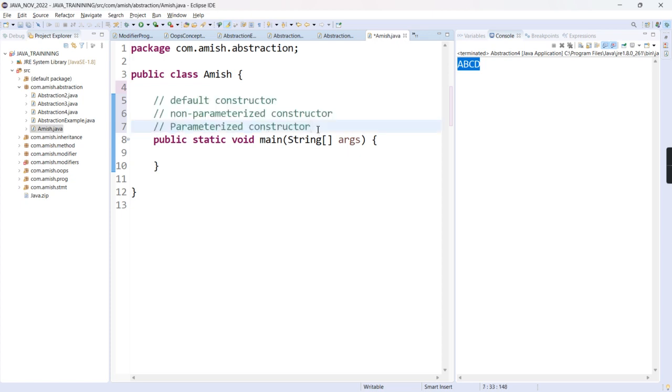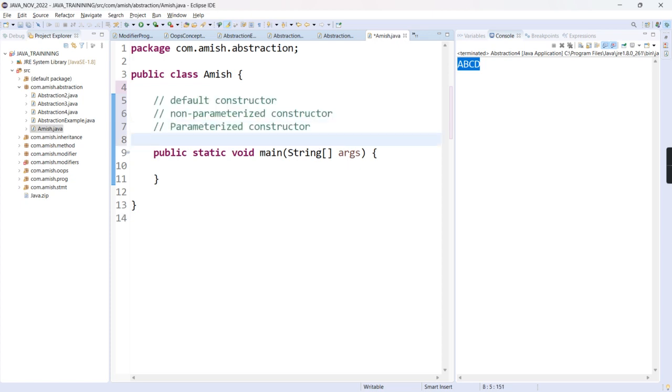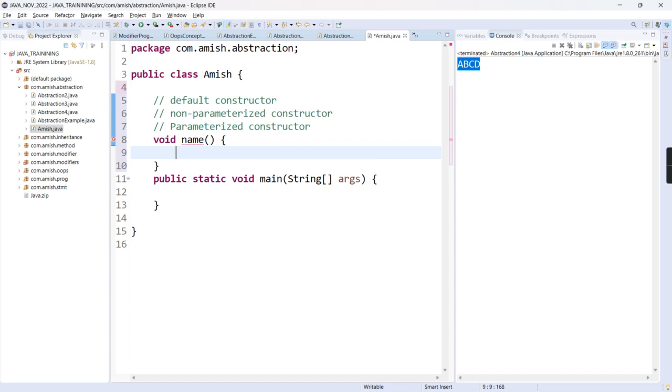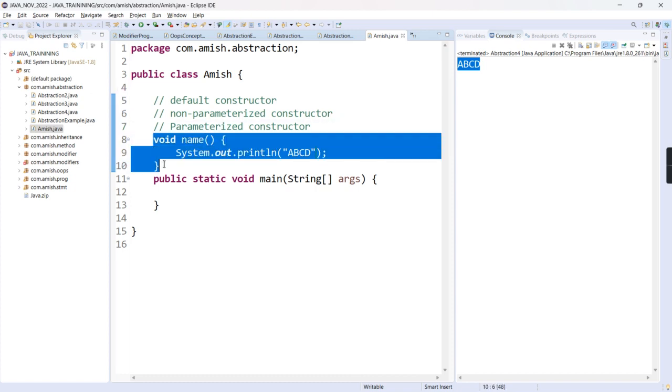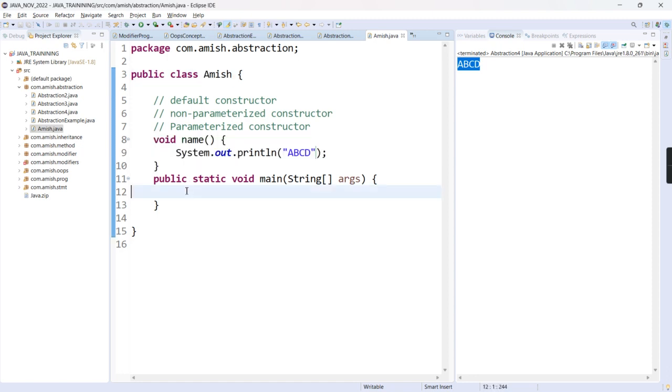So why will we use a constructor? If we have non-static data, so we have a void name method, and if we call this name method, it will print some name here, ABCD. So this one is non-static data. To access non-static data, what is the first process? First process, we have to create an object of that class.